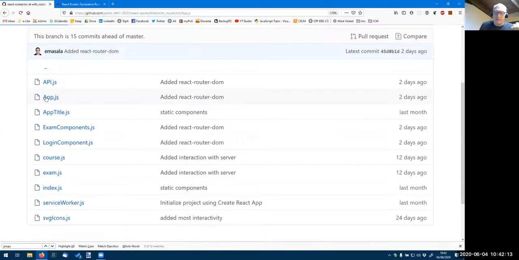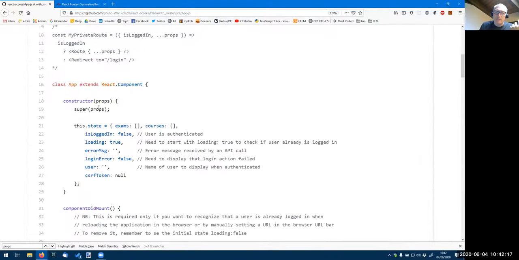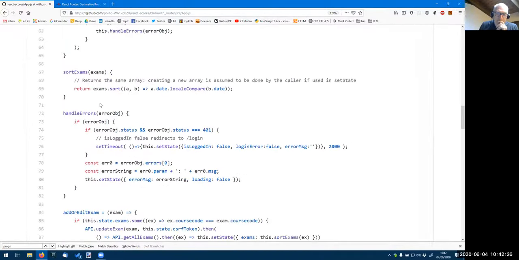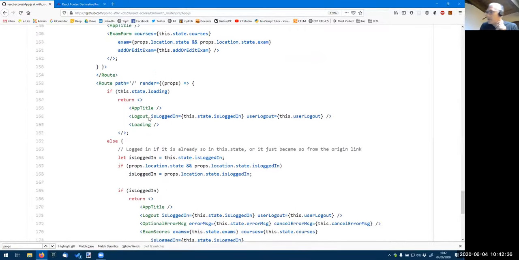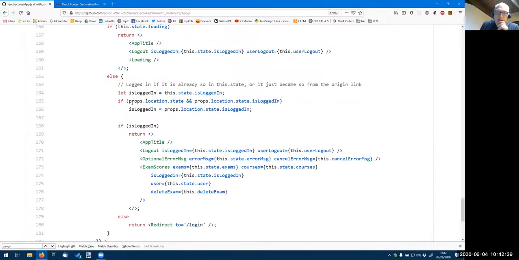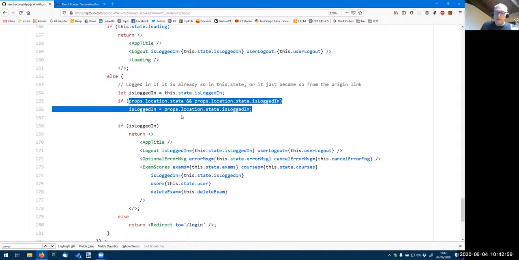But if we come from a redirect, it will have a props.location. Okay, props.location will contain state, for example, so that's what we are doing here. We are saying, if props.location.state, so we are not sure we have been called by a redirect or not. Normally this will be undefined, because we are not coming from a redirect with the state information, and so this will not be executed.